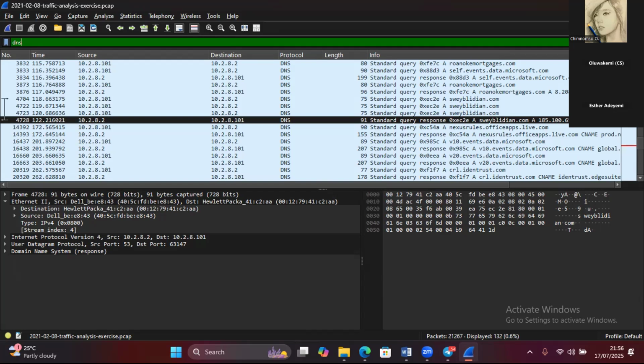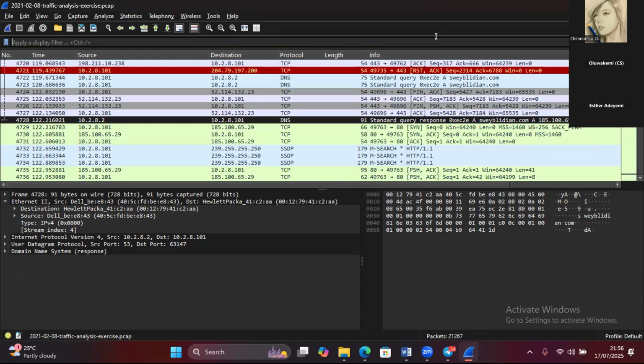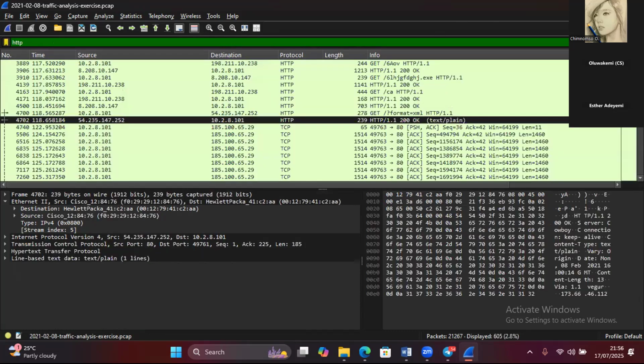Okay, so let's proceed. The next question is, find all the HTTP traffic and what filter did you apply? It's just to test our knowledge of knowing the right filter to use. HTTP. Yeah, so if you look at the bottom, we have 605 HTTP traffic packets, and this is the filter we used. This one is very clear.